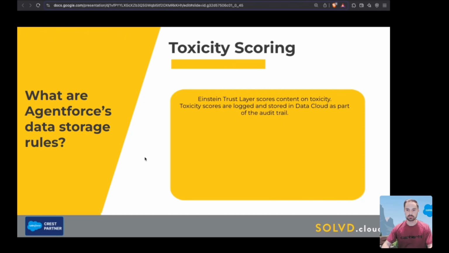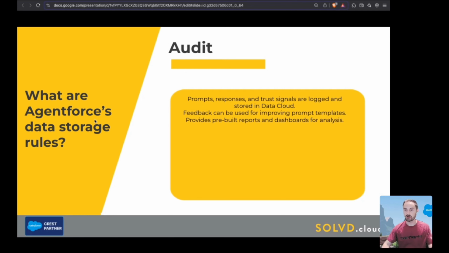So next we have toxicity scoring. Essentially this means that the Einstein Trust Layer is going to score new information as inappropriate or anything like that, kind of like I already mentioned in one of the earlier slides. It's also worth noting that this information is stored in Data Cloud. And as we'll see in a second on this next slide, audit is another part of the Einstein Trust Layer.